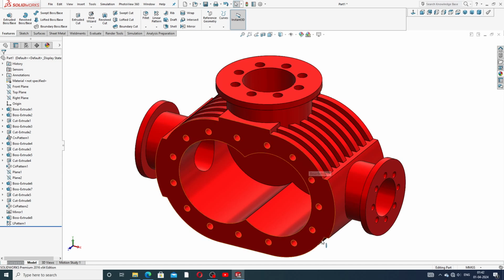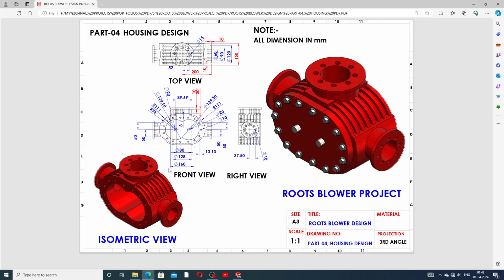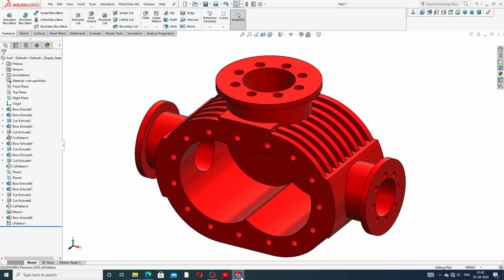And all points are learned here one by one, and created here one by one. And this body is the housing body, and the Roots blower project body is designed here easily and clearly. And guys, I hope you will learn all points here easily and clearly.